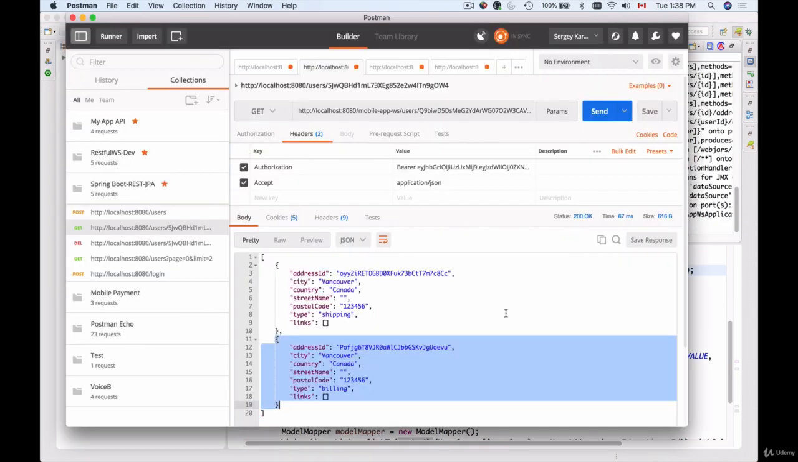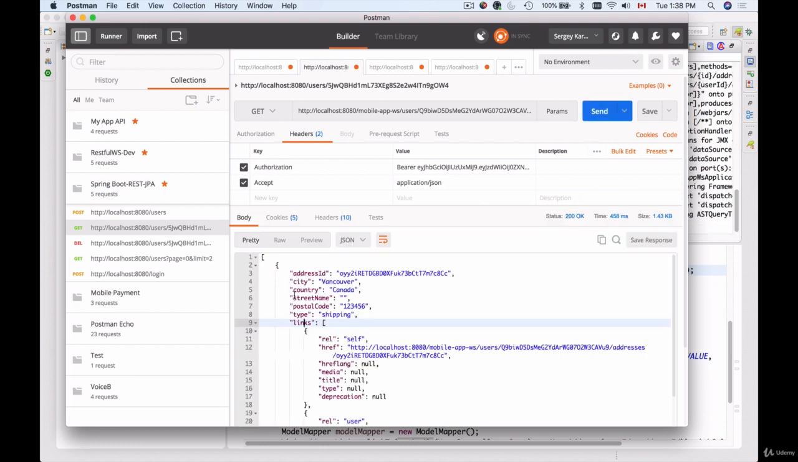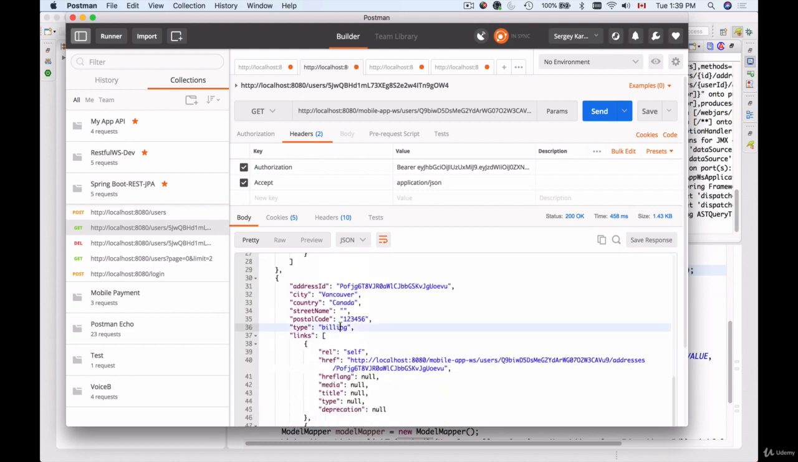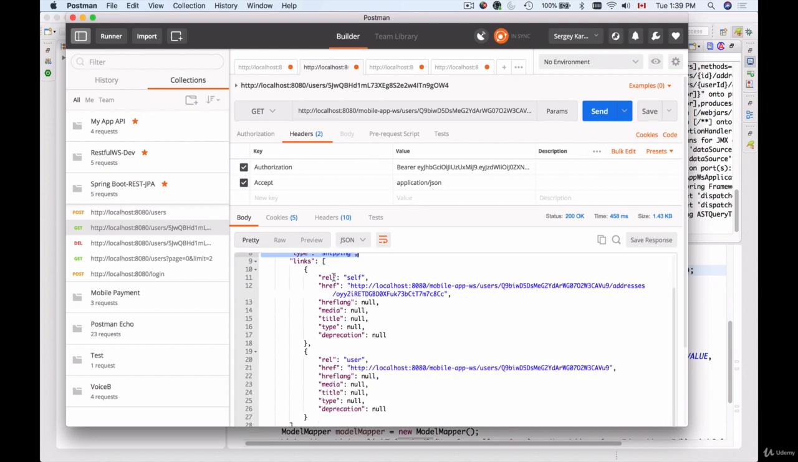I will bring up Postman and I will send this HTTP request and see if I get links added. Okay, I have a response, and this is a JSON array, and I should have two entries, one address for shipping and another address for billing. So that's correct. And each address, like this one, for example, with shipping details, I have two links. One link to self, another link to a user. And my links look correct. This one is to a user resource, and this one is to users, user ID, addresses, and address ID.